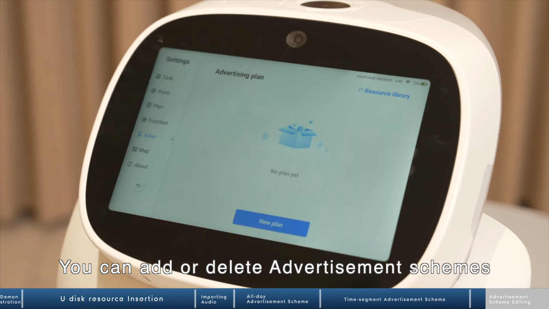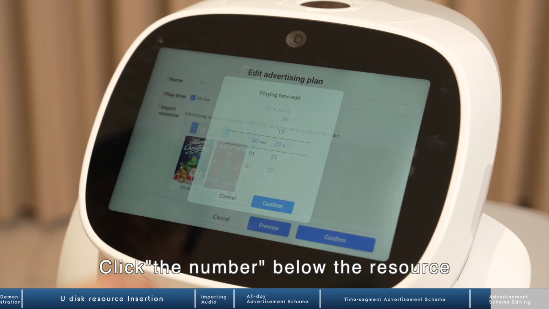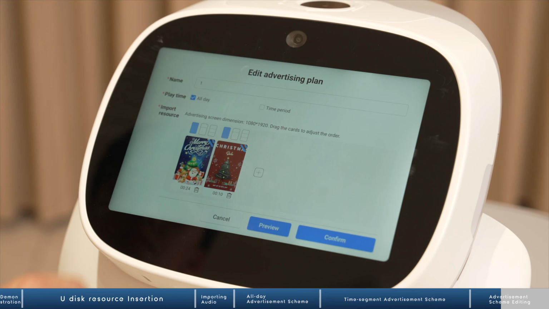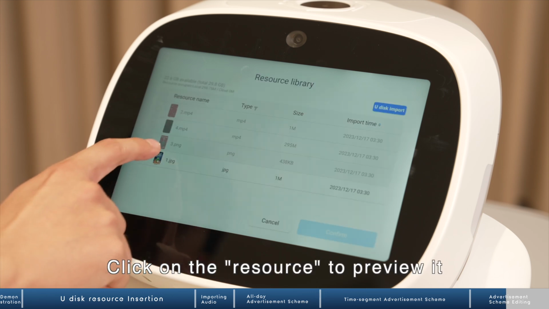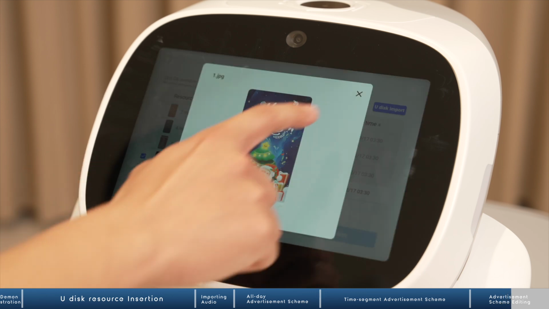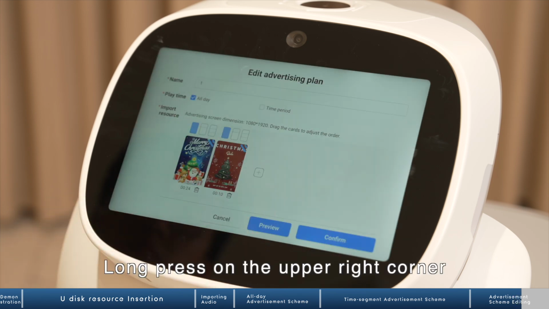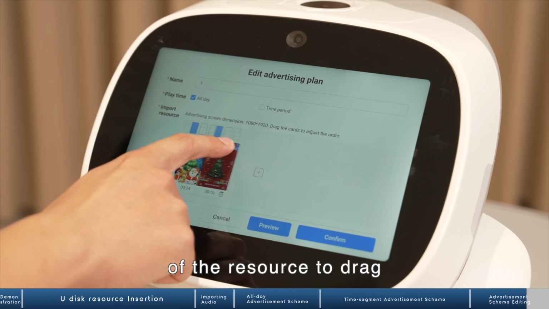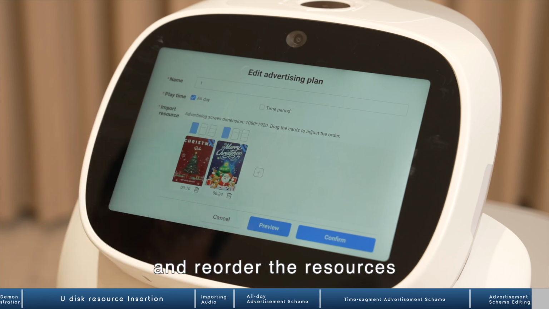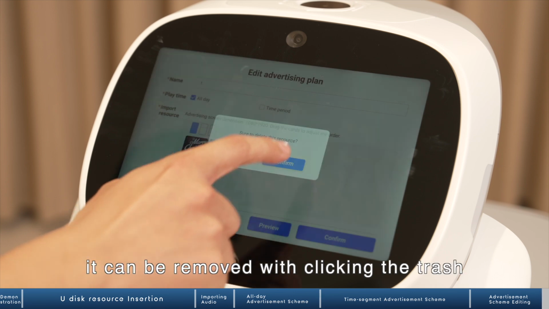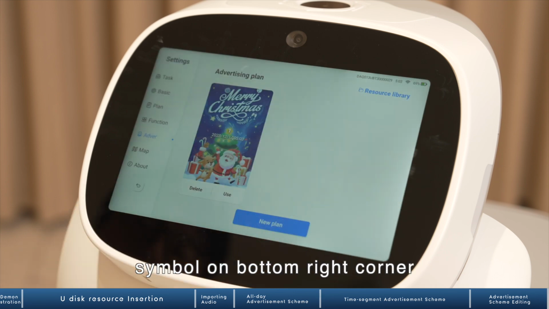The time segment. Click the number below the resource to adjust the playback duration of the image resource. Click on the resource to preview it. Long press on the upper right corner of the resource to drag and reorder the resources. After resources are imported, they can be removed by clicking the trash symbol on the bottom right corner.